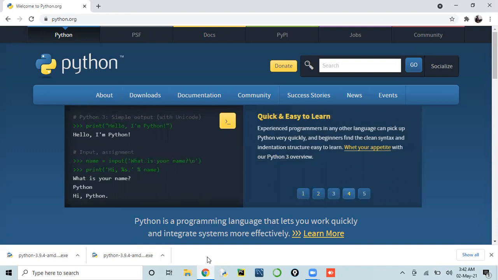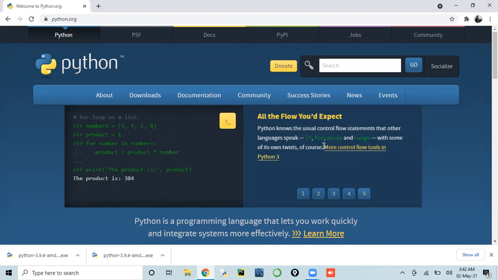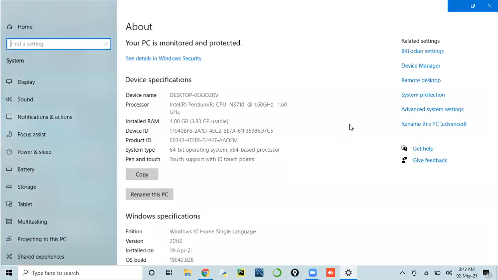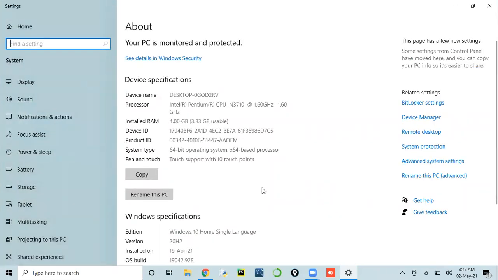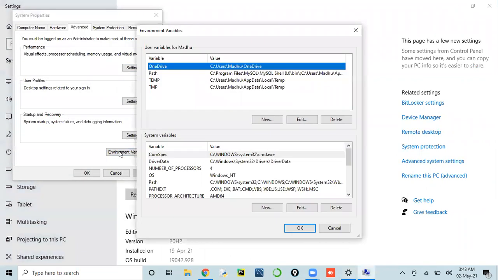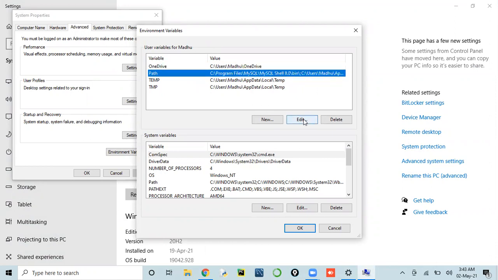And once the path is set, now you can check your path. How to check it, you can see. Right click on This PC and go to Properties, and after that go to Advanced system settings. Yes, this is Advanced system settings. Once you click on it, go to Environment Variables, and you can see the user variables for your PC name. Just click on Path and go to the Edit button.